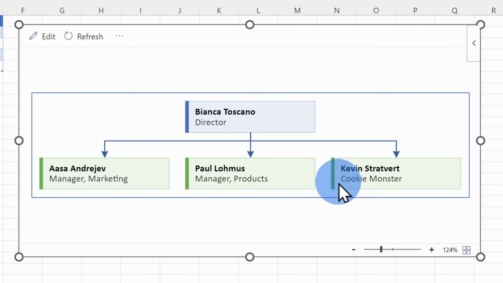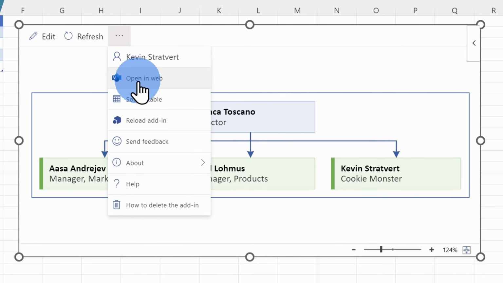To be able to print this out or share it or save it as a PDF, you can click on the ellipsis here and then open on the web. Now, by far, my favorite way of creating an org chart is simply directly in Azure Active Directory. This will make it available in Microsoft Teams and Outlook on Office.com and across the entire Microsoft 365 suite of apps.